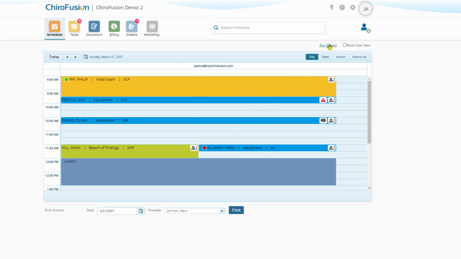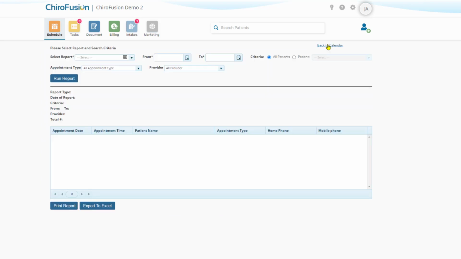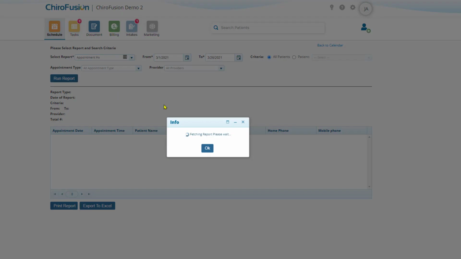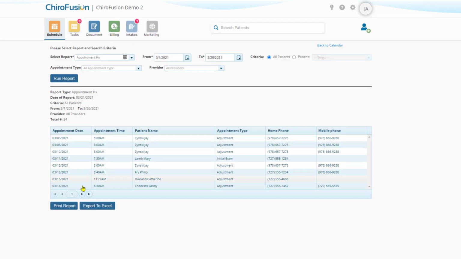Above the schedule on the right-hand side, we have Run Reports, and this gives us a variety of reports we can run that are related to scheduling. We can track patients that have no-showed, canceled, or rescheduled. We could generate a list of inactive patients, and also pull up appointment history. We can run these reports for all patients or for a specific patient. All of these reports can be printed or even exported to be further managed in a program outside of ChiroFusion, such as Google Sheets or Microsoft Excel.